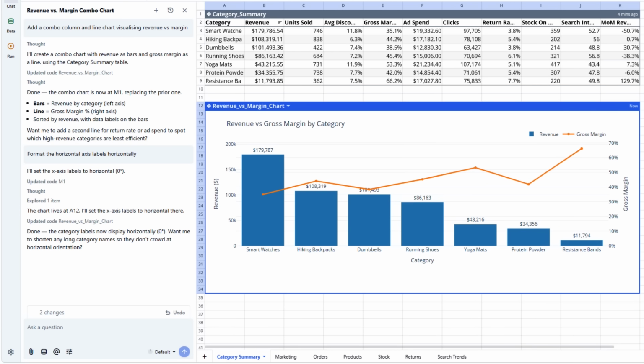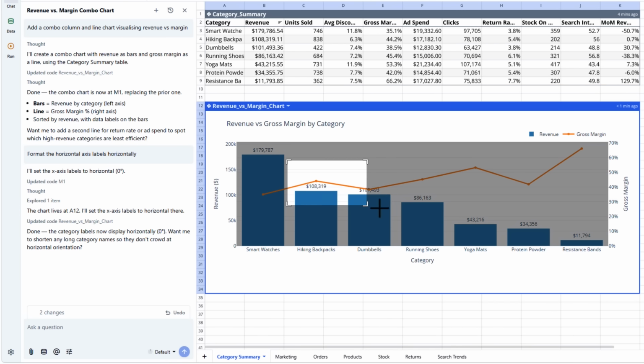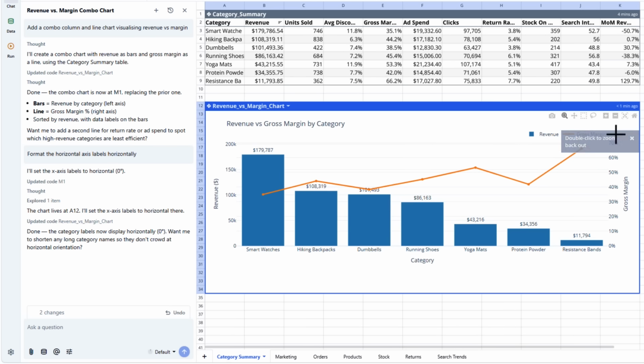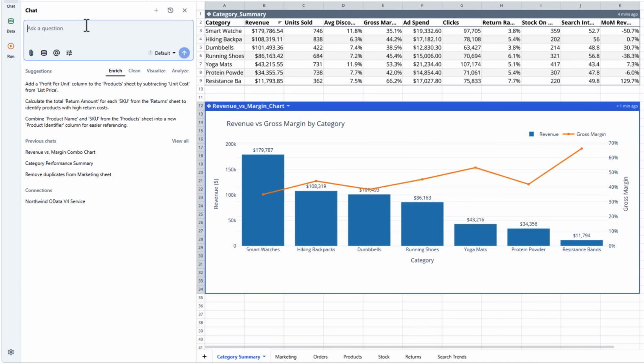Now the chart's fully interactive. I can left click and zoom in on certain bits and double click to zoom back out. And you saw earlier that you can just left click and drag to move it and resize it. I want to know which product categories have promotion opportunities and operational risks. So let's give it another test.